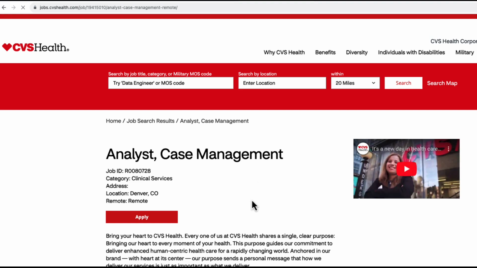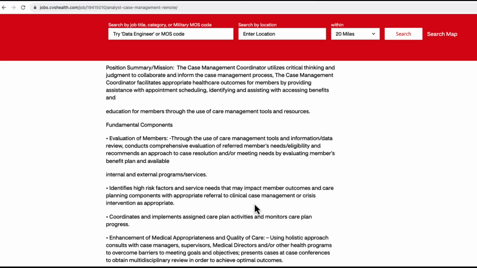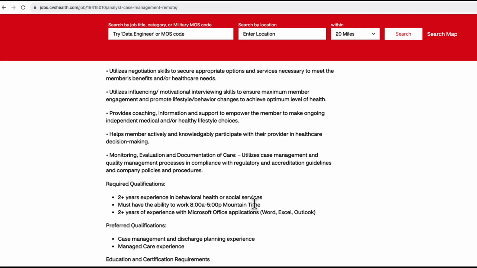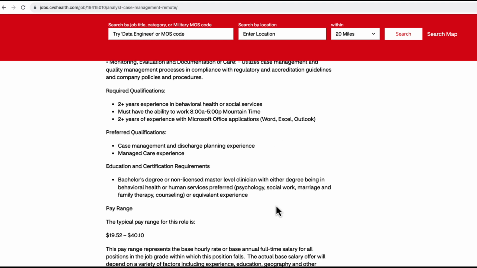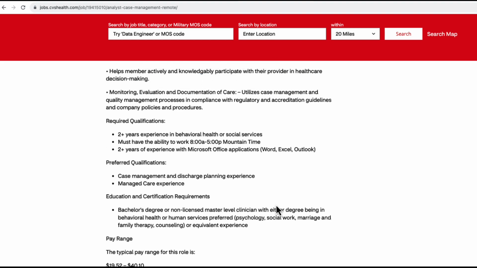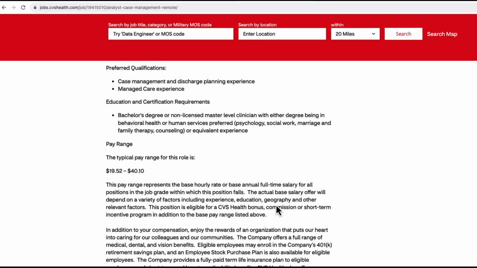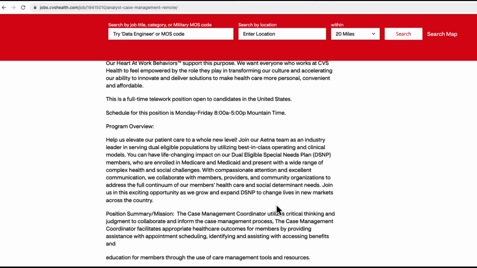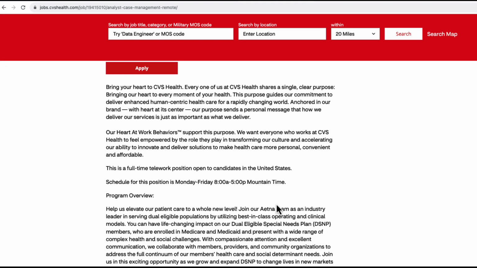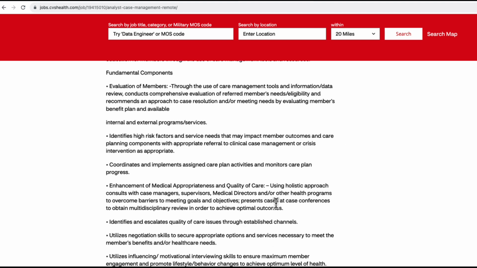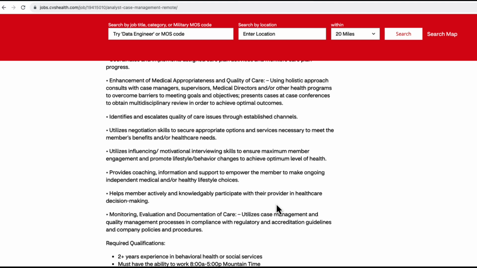You can also apply for the social services department. Here you have analyst for the case management side. So this is very simple. They will be asking only for Word, Excel, Outlook, and some kind of managed care experience, preferably someone who has worked in a managed care setting, like a nursing department or something. So they're asking for an analyst for managing cases. This is specifically for case management.